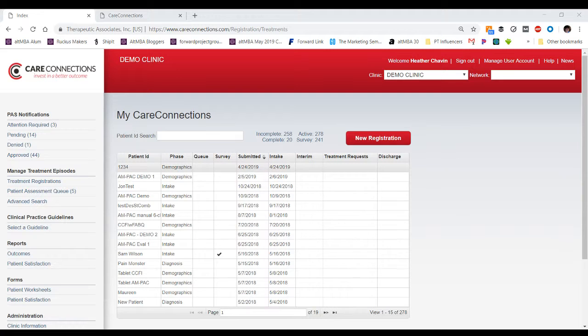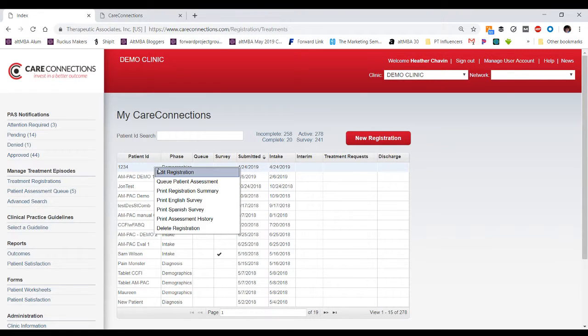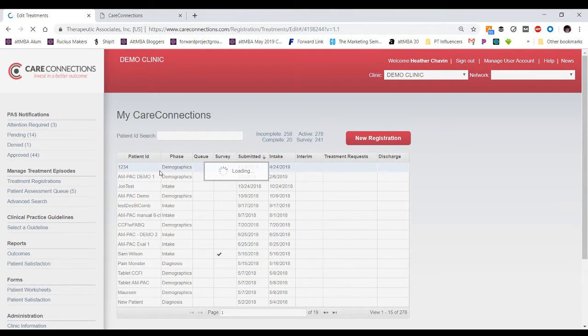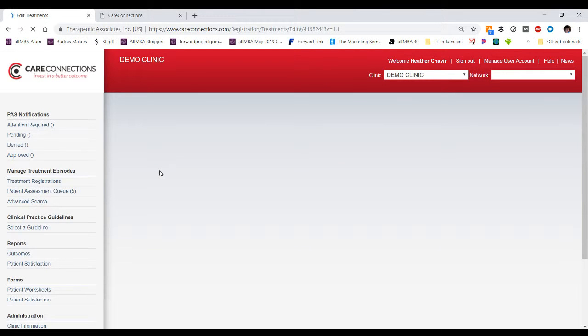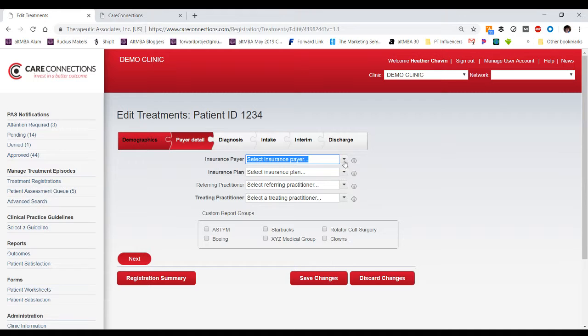First, you'll either double-click on the patient or right-click and select Edit Registration. This will take you to the payer information page where you can enter their payer information, their plan, and who's seeing the patient.